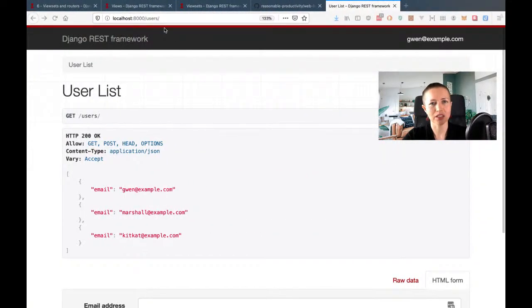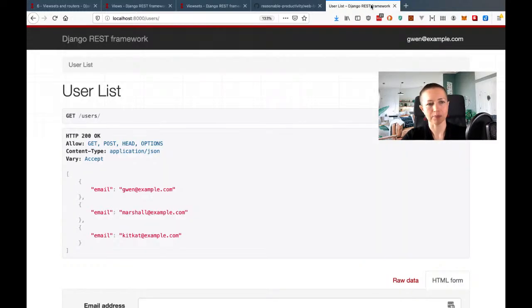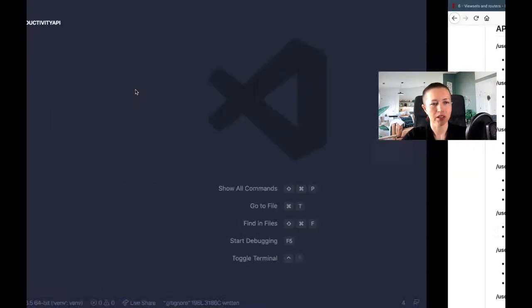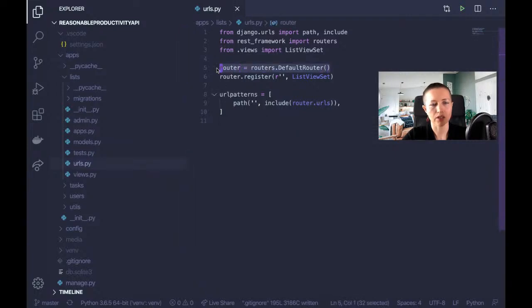What I want to do in this stream today is add list items, which will be just some text, basically. Later on, I might add is_checked and things like that, because on lists you might also be able to check off things. Another thing I'm going to have to figure out is, when I use Django's default router, which is what I'm using here, a URL gets created. I'm using this default Django REST framework router.